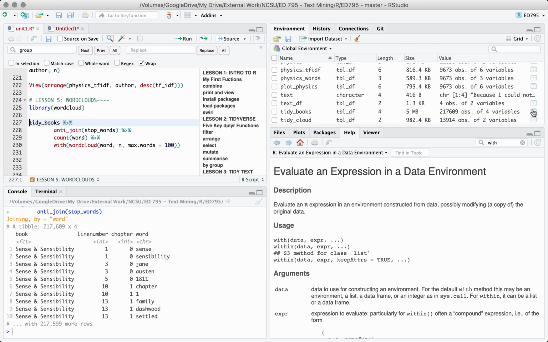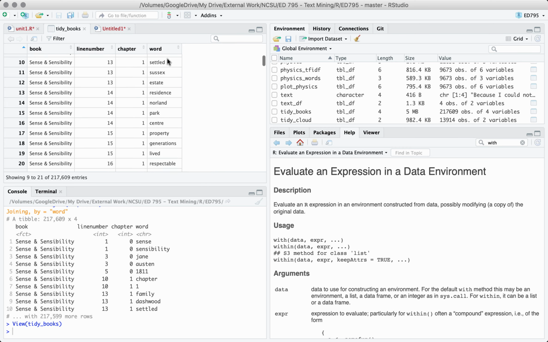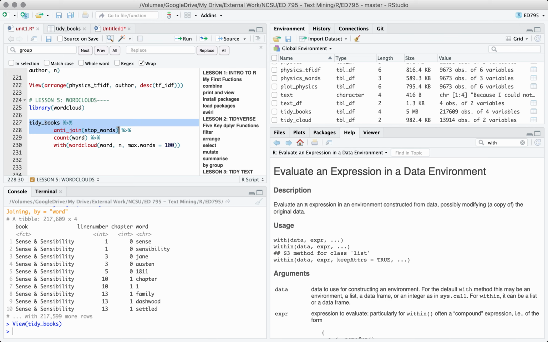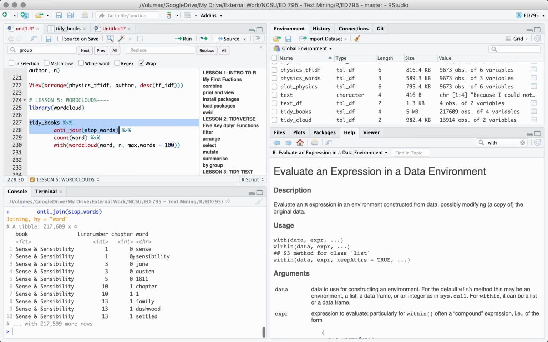So let's take a quick look at our tidybooks data frame. So as you can see, there we go right there. And let's go ahead and just remove these stop words here. There we go. So you can see we no longer have words like the, and, but, to, from, etc. And now what we're going to do is take that data frame, and we're going to create a new one that is just a count of the words in that data frame and how many times each of those words occur. So just doing some word counts here. So let's go ahead and just run it up to there.